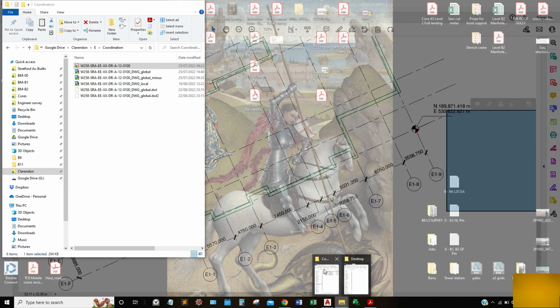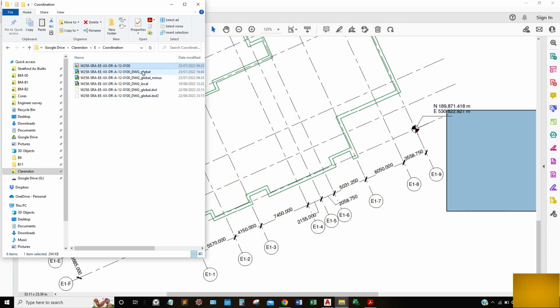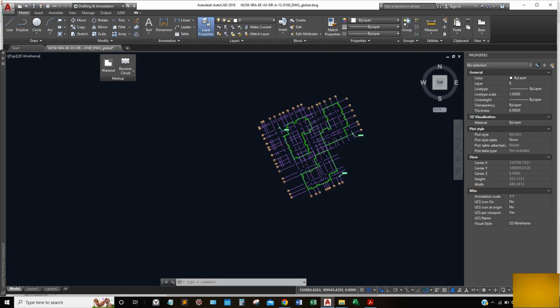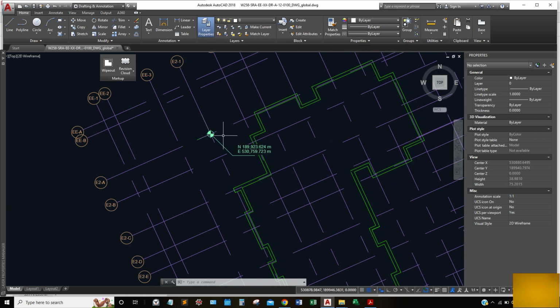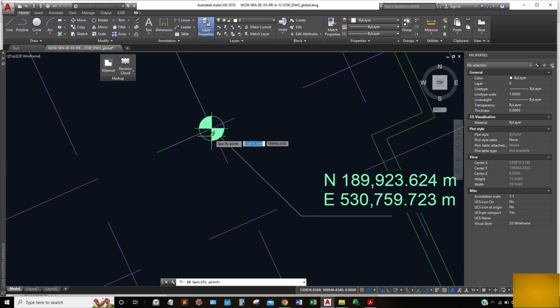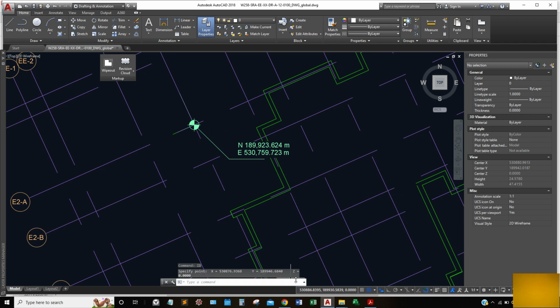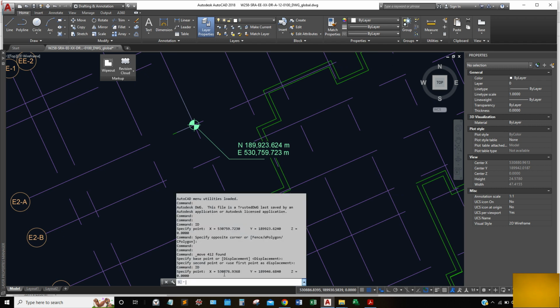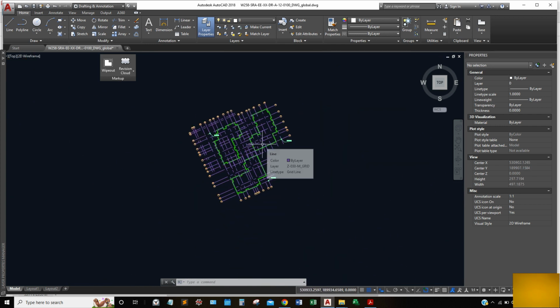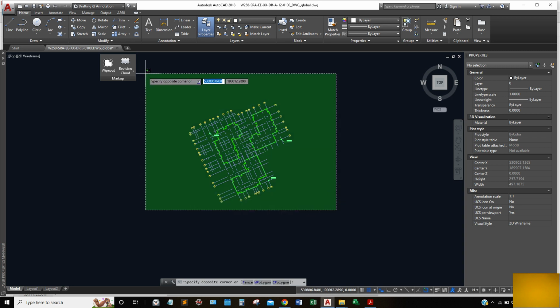I'm going to open up my AutoCAD DWG drawing first of all, and you can check the current position of this intersection, and we can clearly see 530,876,938, the current listing position, which we can see clearly is not in its right position, both easting and northing wise. So let's go ahead and coordinate our drawing to its right position.